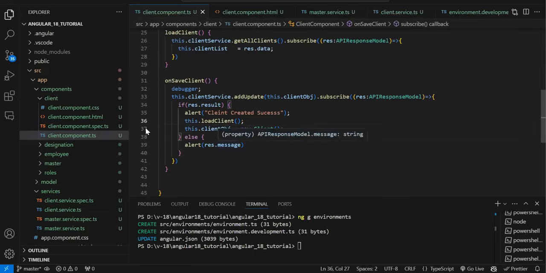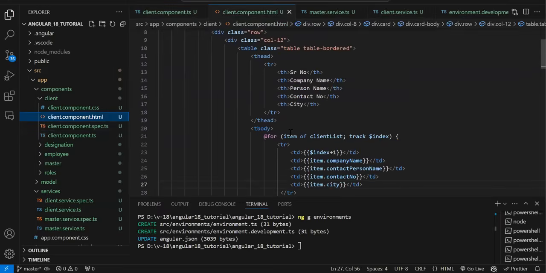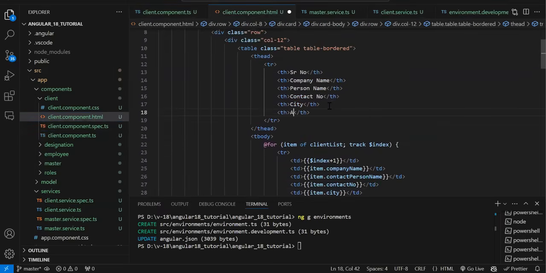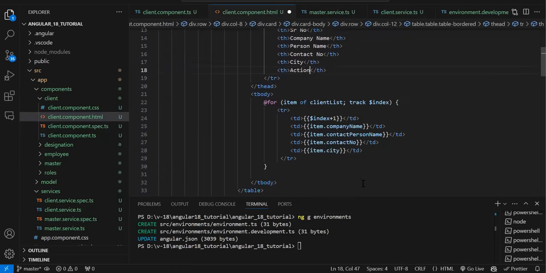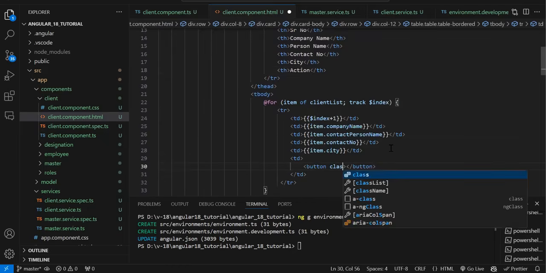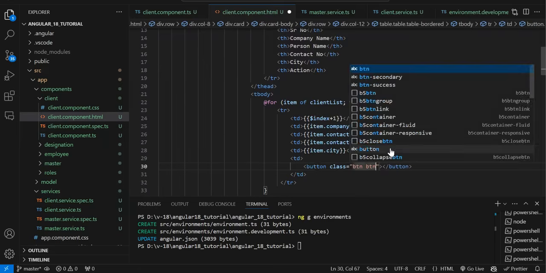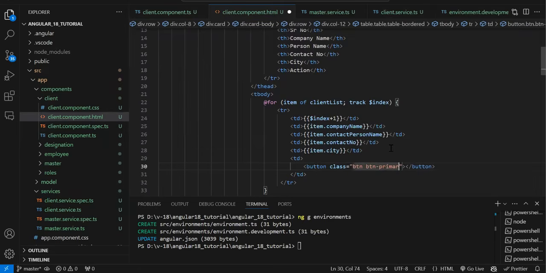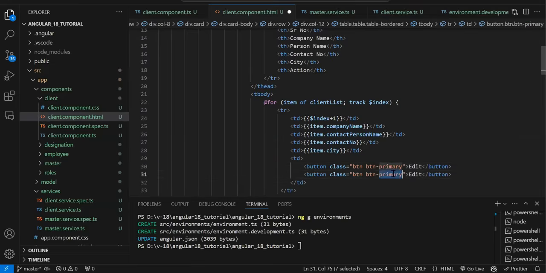Fine. Now in the table, we should have update and delete buttons. So let's add one more column over here. TH action. And in TD also we need 2 buttons, one button for edit, class btn primary. It will be for edit, and one more button for the delete. I will just explain the delete first because that won't take much time.